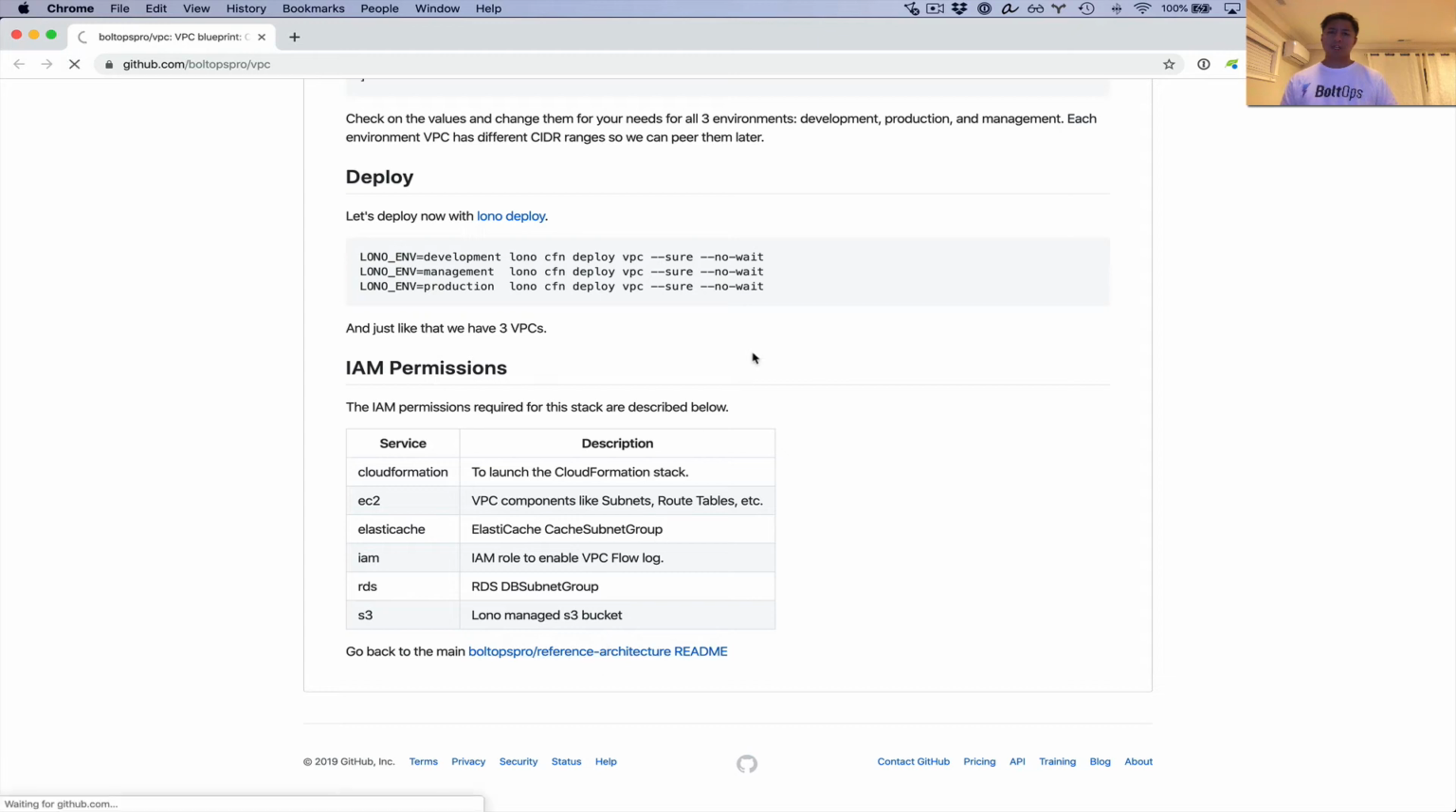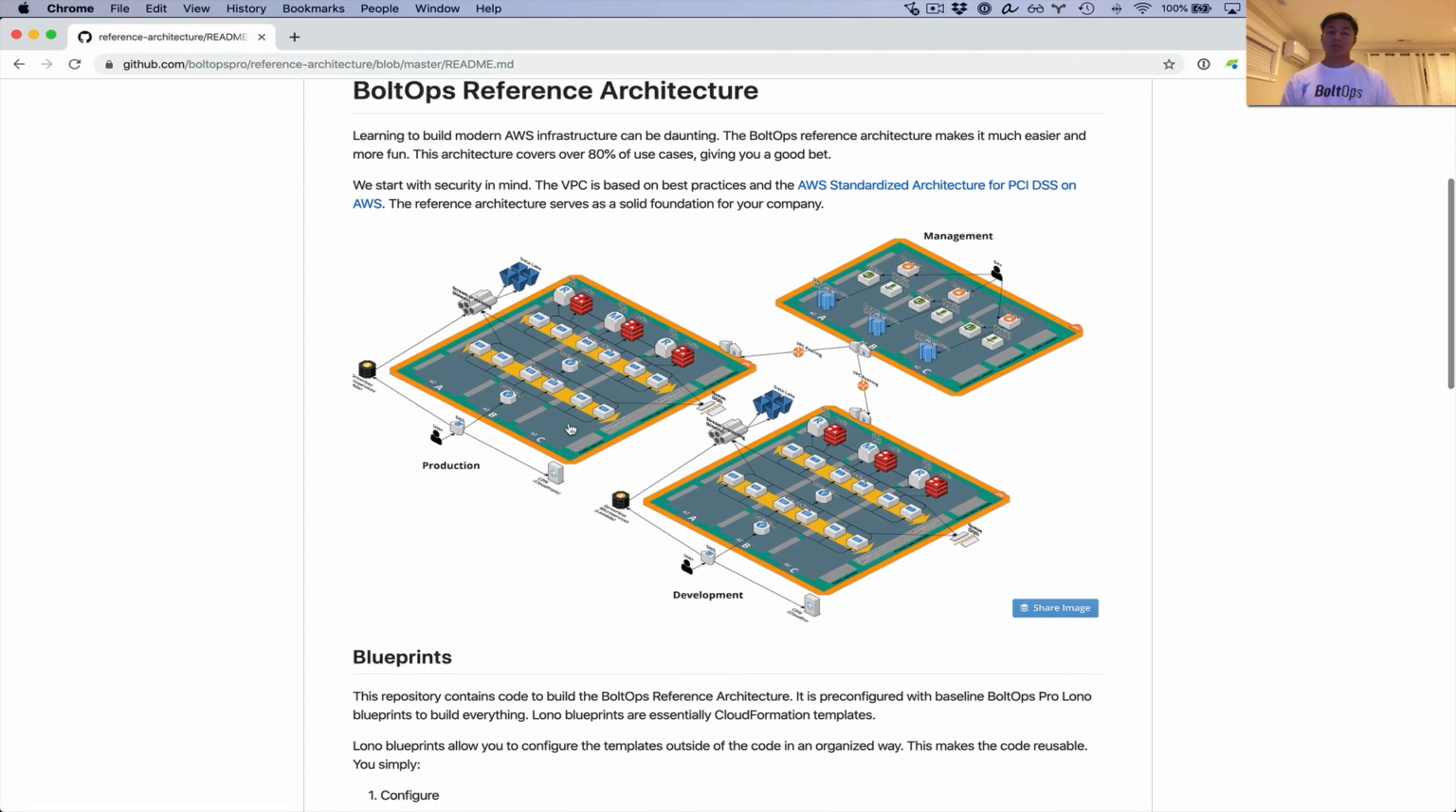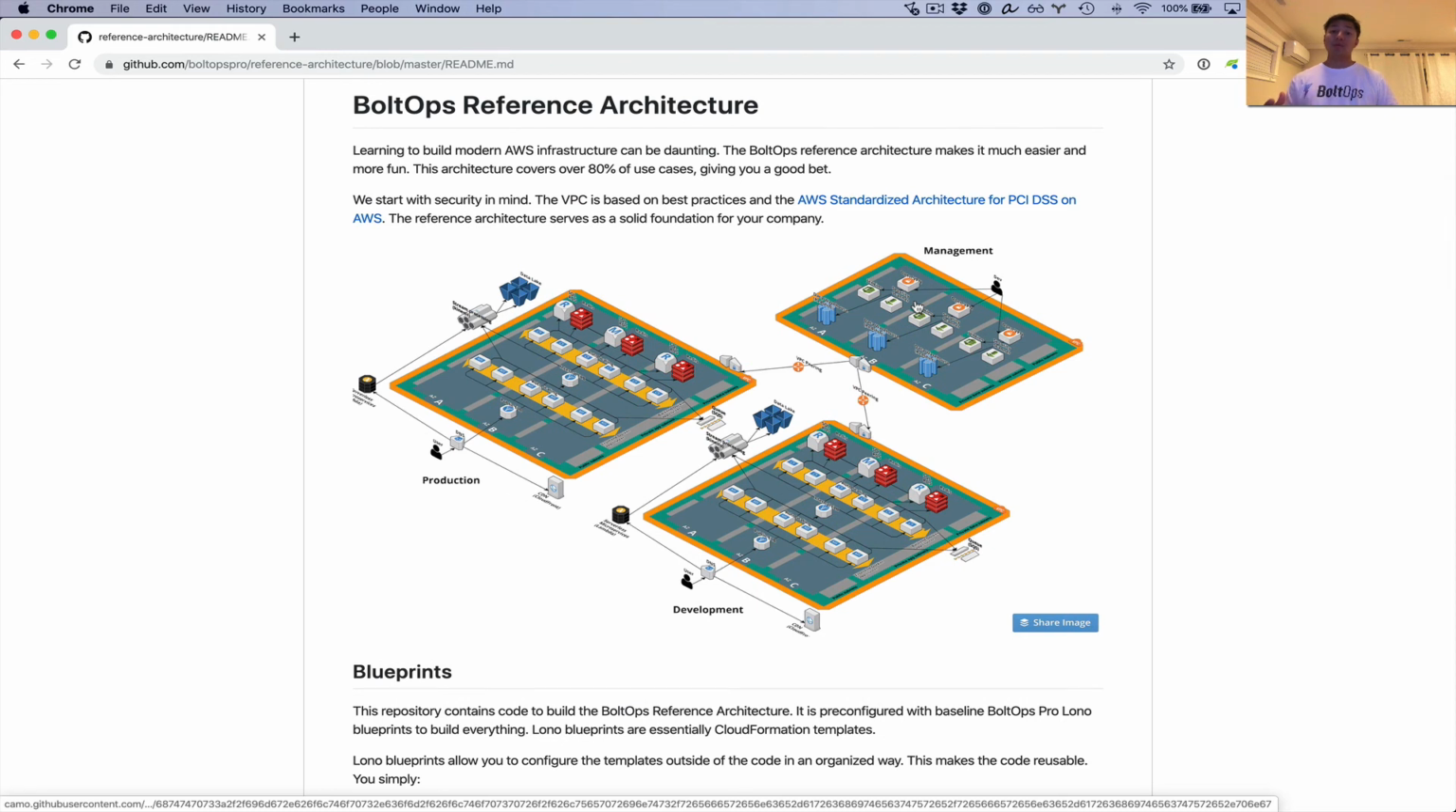Let's go back to the reference architecture, to show you the diagram. So we built a production VPC, a development VPC, and a management VPC all in a single account, okay? And we did that by just configuring a couple of variables and just deploying it. As simple as that. Okay, hopefully you enjoyed this video, and hopefully you found it helpful. Okay, cheers.